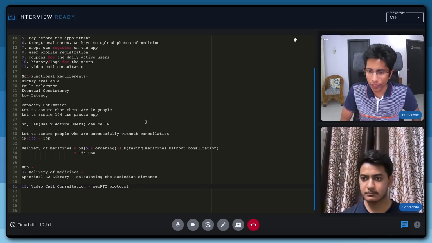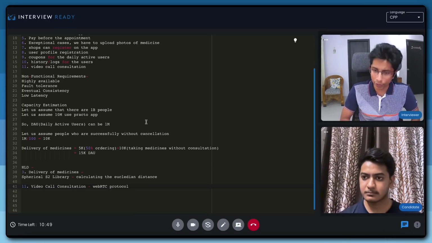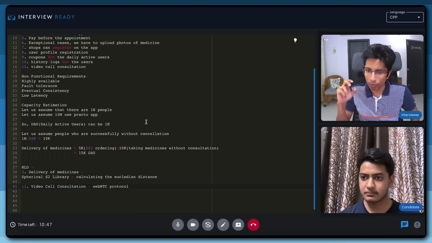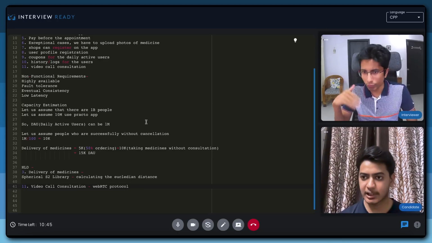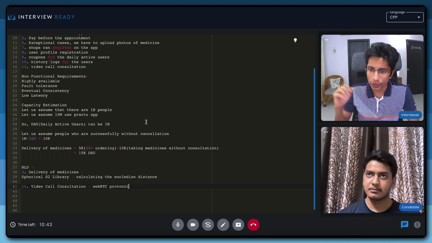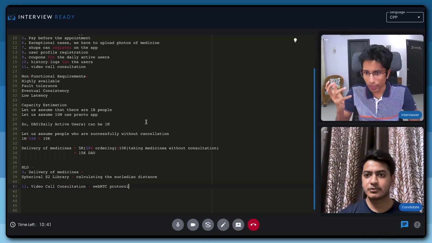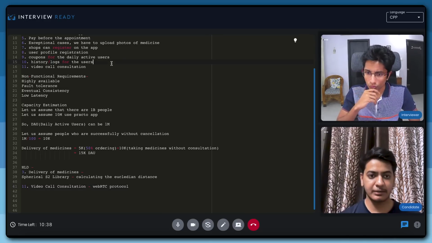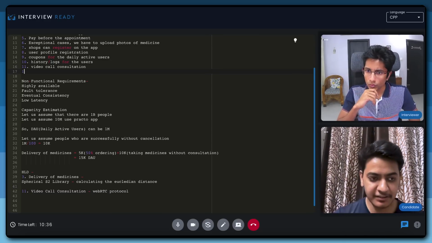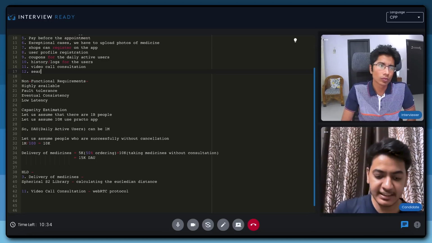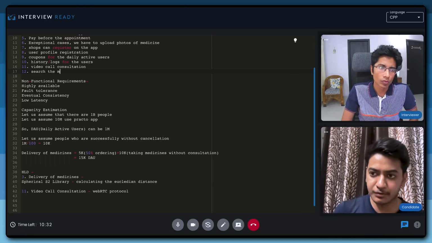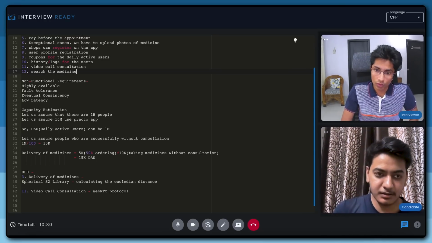Even if you have all these logs stored in ELK and you want to show the history to users, you can probably grep or filter based on tags, so that will be fine. Here, one more thing I wanted to add, which is a major functionality. Basically, we can search the medicines.